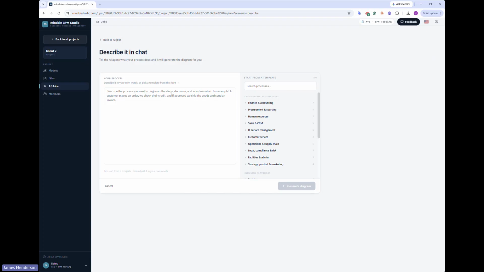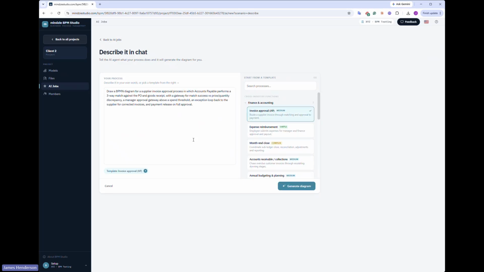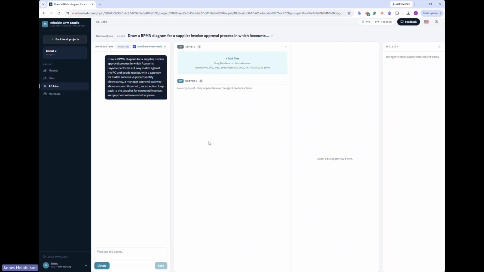But on top of that, mindzie comes embedded with a number of different templates, depending on your industry, your use case, and what you're doing. We can do as simple as, I want an invoice approval process. And mindzie has a full documented template that you can use, and simply click a button and it will start generating the diagram for you. Now, depending on the complexity or how advanced that diagram is, this could be done in a few seconds. This could take a few minutes.